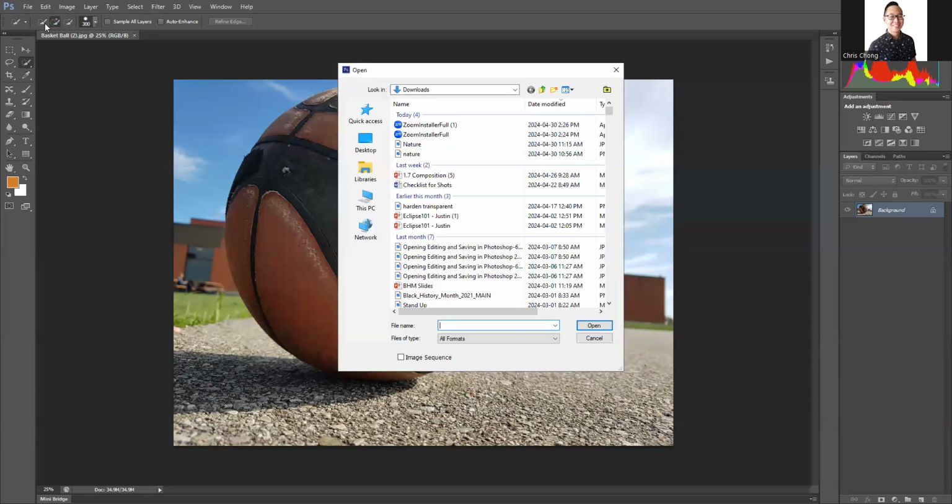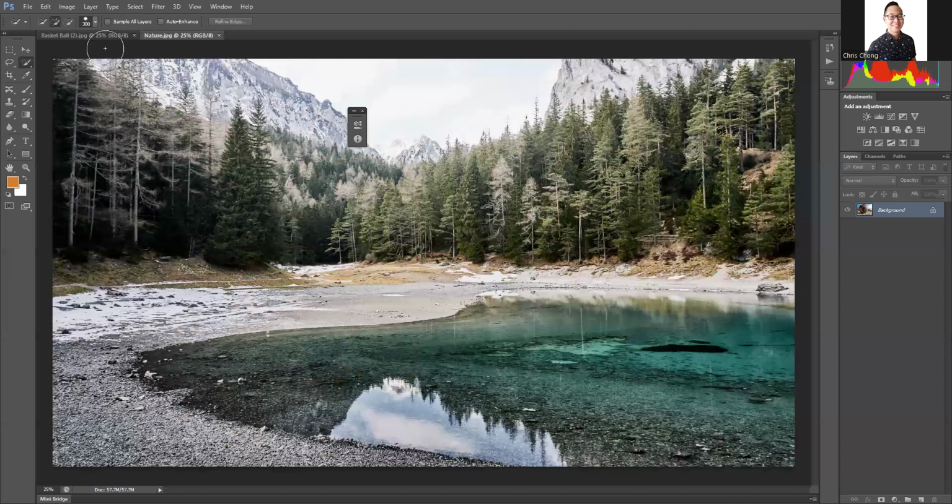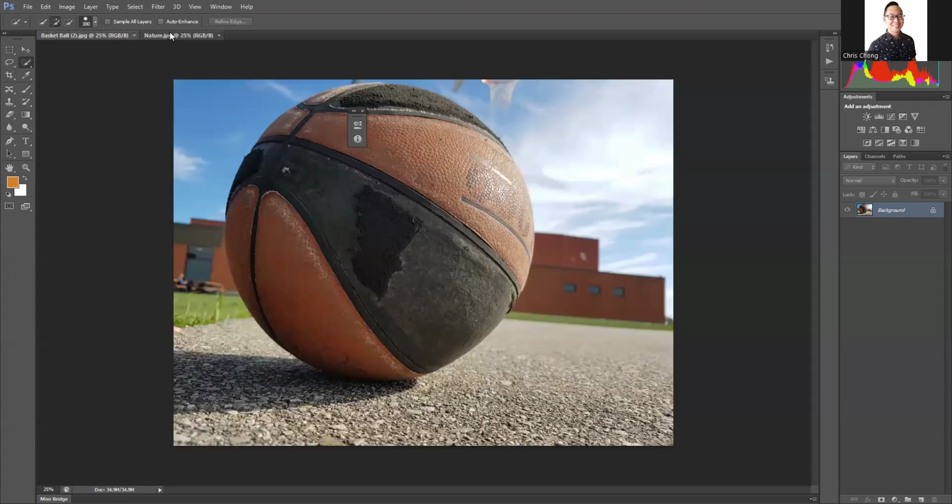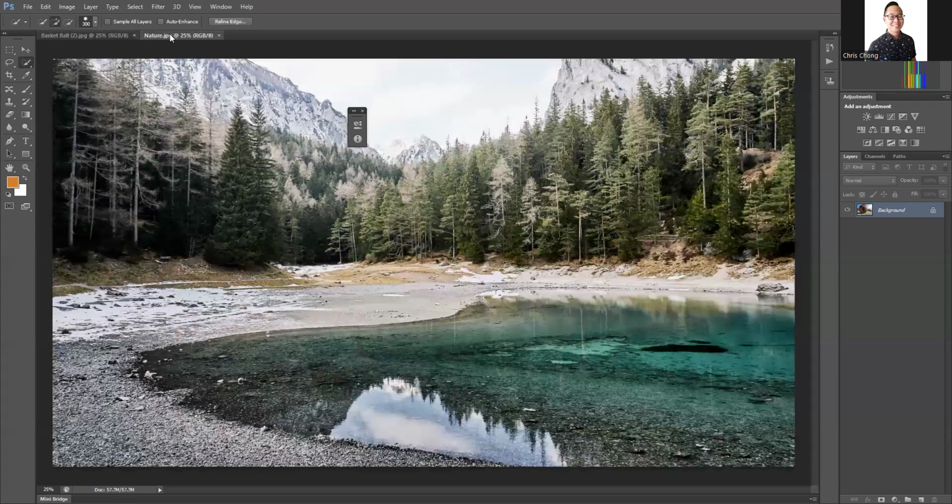So go to File, Open, and this one we call Nature. Now we've got two files ready to go. All right, so the first one that we're going to be working with is the nature one.